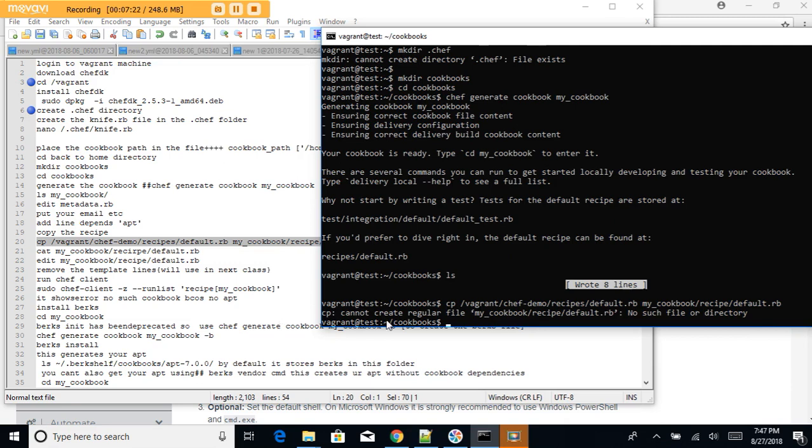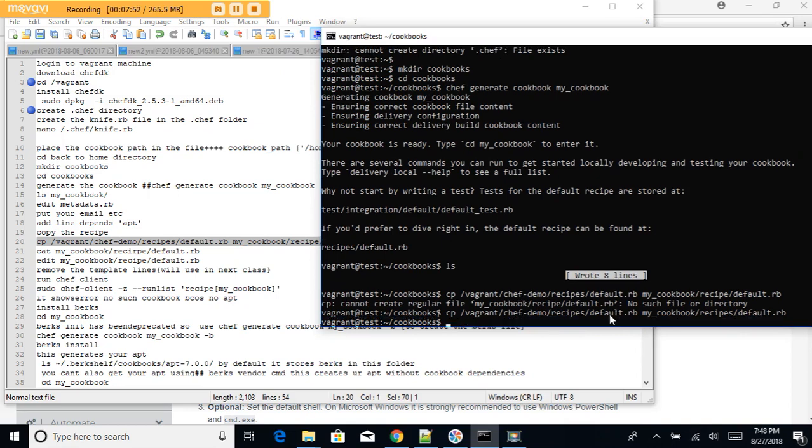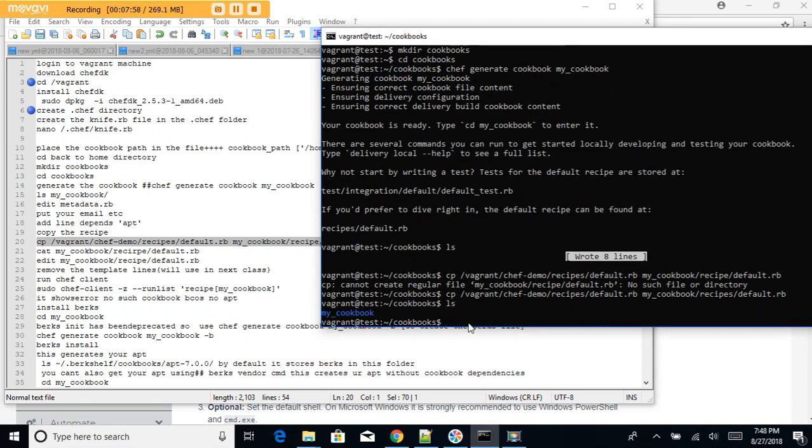I press enter. Cannot copy, not a regular file. Okay, let me see what's wrong here. Hold on. Okay, I think I found out what's wrong. Let me just run this command again. Okay, here I should have an S, recipes. Okay, let's do this now. Okay, it's copied now. Now let's see what's inside. We have my_cookbook, right? Let's see, ls my_cookbook.